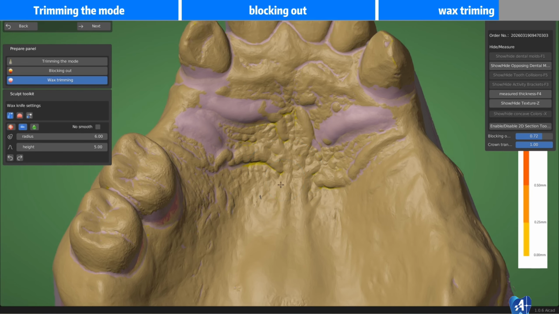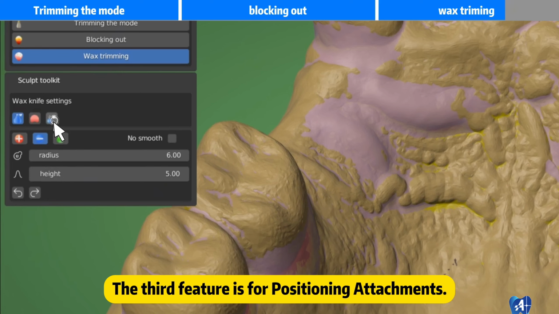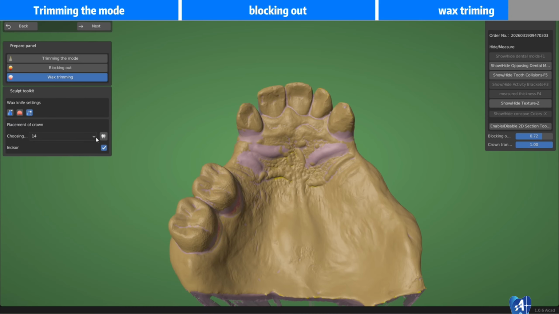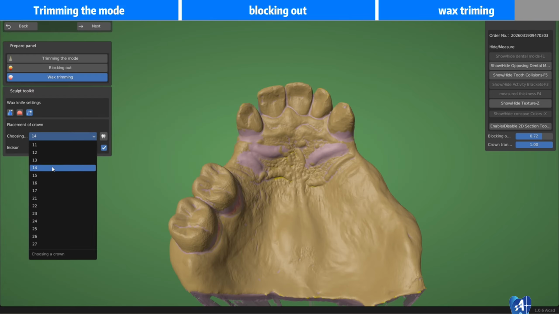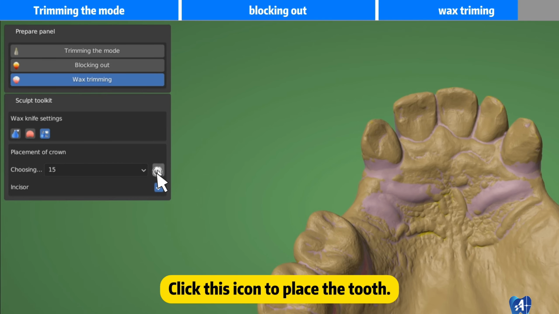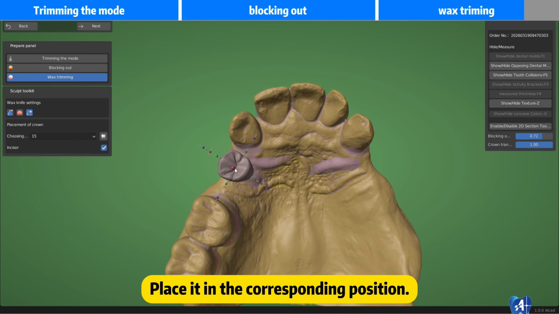The third feature is for positioning attachments. Select the tooth positions here. Click this icon to place the tooth. Place it in the corresponding position.